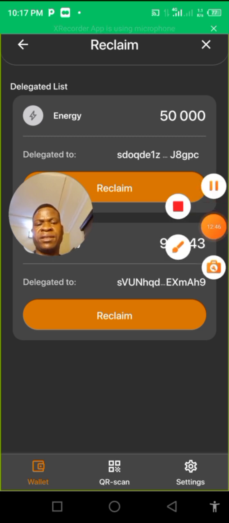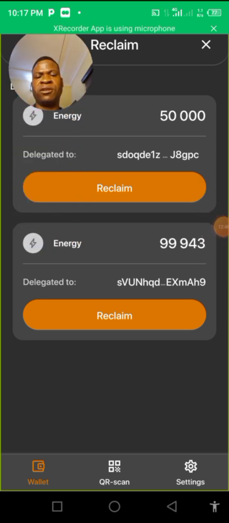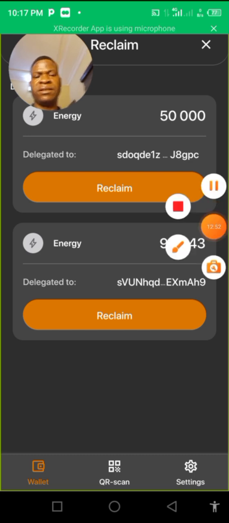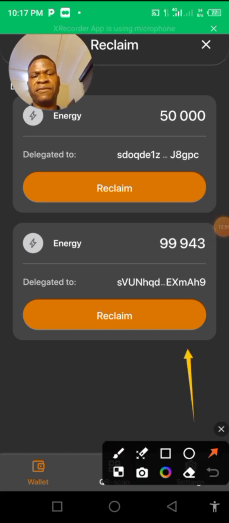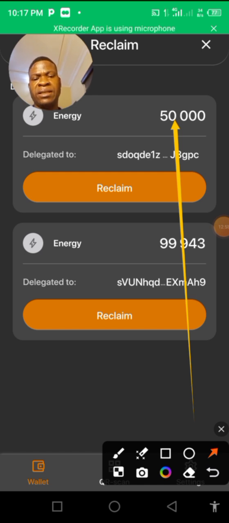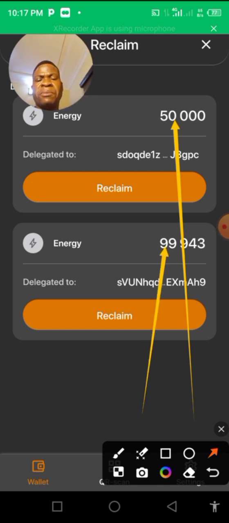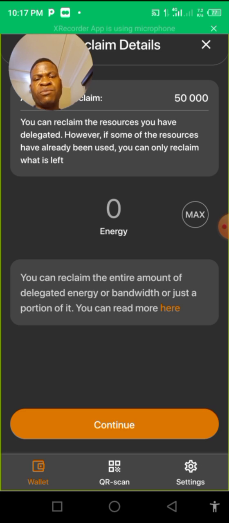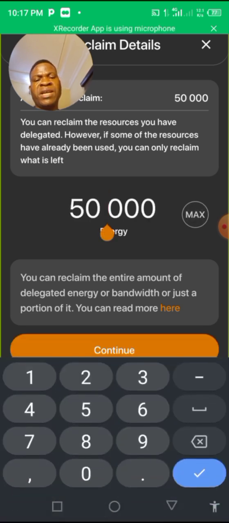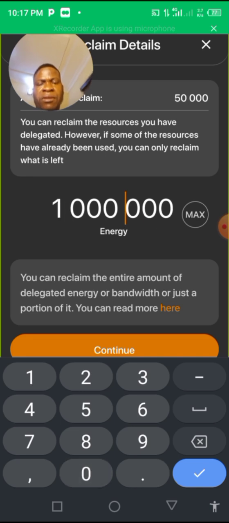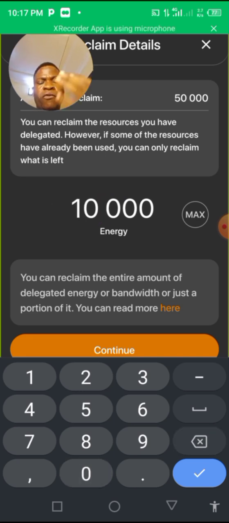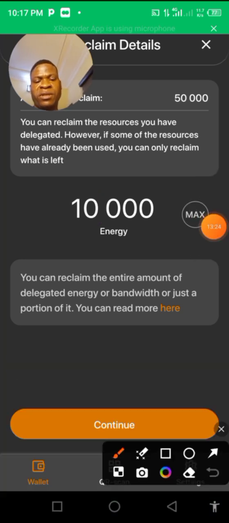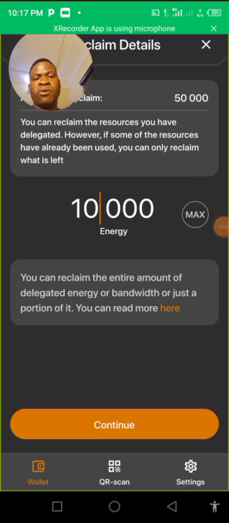I don't know if you can see it clearly. Let me take my face up. This is the 50,000 we delegated, and this is the one I did before. So I'm going to reclaim this 50,000. Just by tapping on that reclaim button, I tap on it and click on maximum. You can choose to reclaim a bit, say 10,000. You understand? If you want to reclaim all, you simply tap on max.